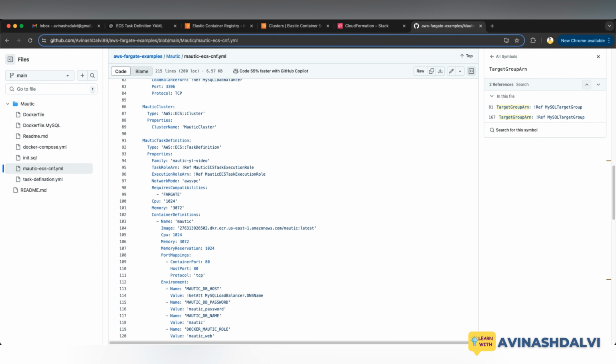Then we'll talk about creating the cluster. Here we'll create a Mautic cluster, with the name Mautic cluster, and the Mautic task definition. After creation of the cluster, we will have a task definition. We'll give a family name like Mautic YT video, and you can give whatever name you prefer. Later we will give the role ARNs for this one, which we created earlier. We'll keep the same variables in both the execution role and the task role ARN.